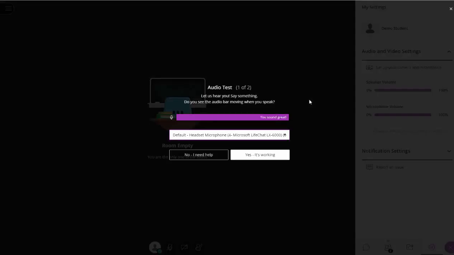When you enter the virtual classroom for the first time, you will need to complete an audio and video test to ensure that your microphone and camera are working properly. You should say a few words so that the system can let you know if the mic is working or not. If all is okay, then select the Yes, it's working option.